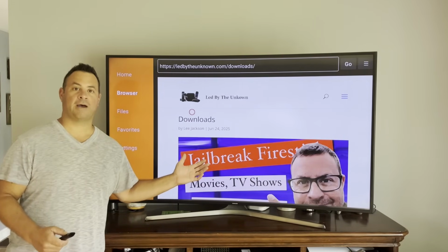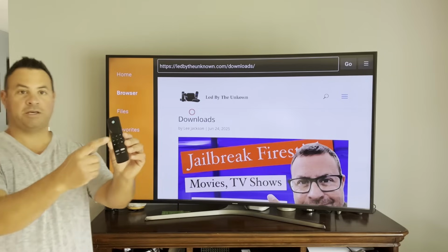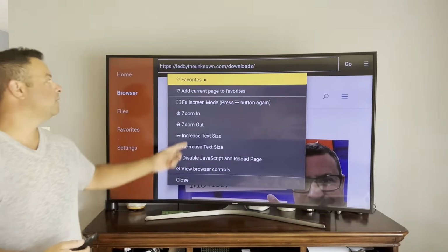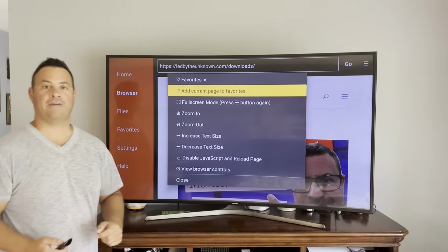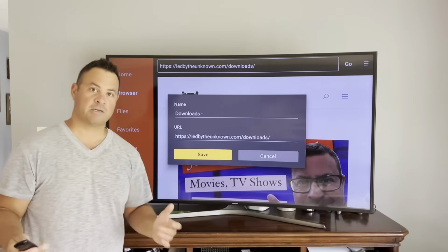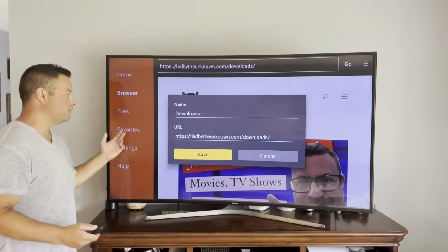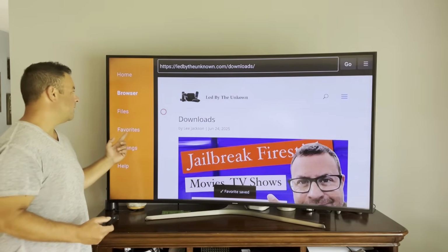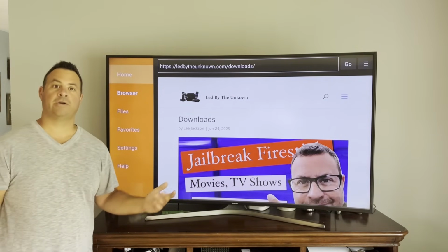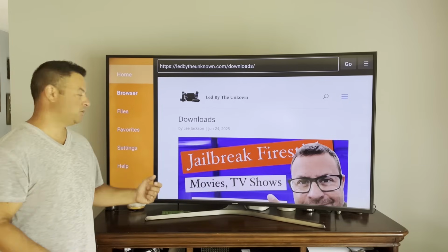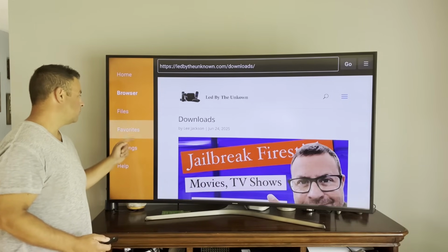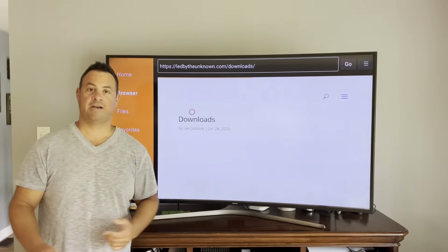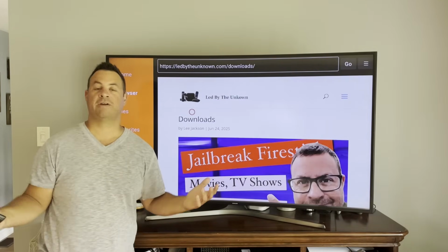Once the page loads up, we can use our little 3-line button on our remote and add this page to our favorites. Now this page is bookmarked in our favorites tab over here. We just hit save, and then anytime you come back to downloader to find another application, we hit favorites, and it's right there, ready to go. Boom, no more redirect.